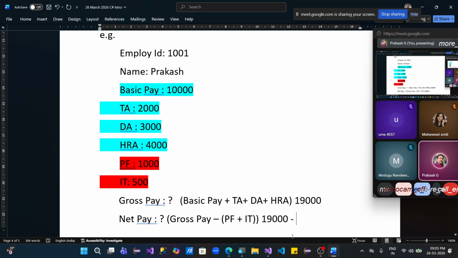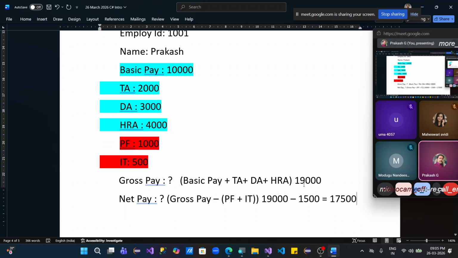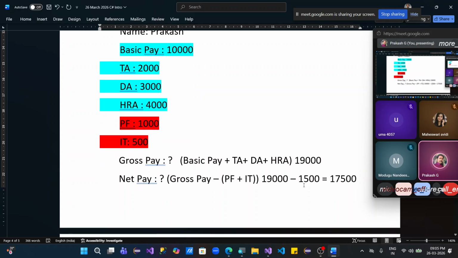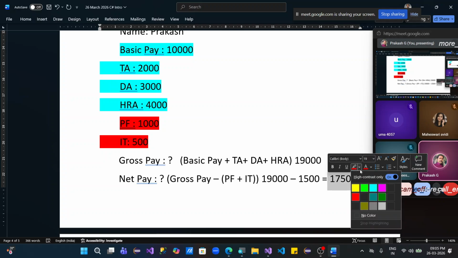So 19,000 minus 1500, how much, guys? 17,500. 17,500, right, is equal to 17,500. That is said to be the net salary which is coming into the employee's pocket, or Prakash's pocket. That is the way to calculate the pay slip of an employee.